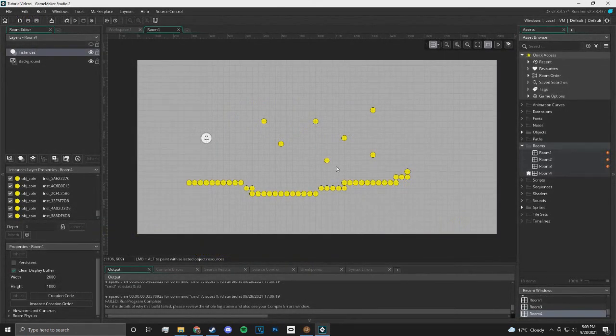So hopefully now you feel a little more familiar with the room editor. As with everything in Game Maker, the best way to improve is to practice and get even more familiar with the room editor and everything that it has to offer.